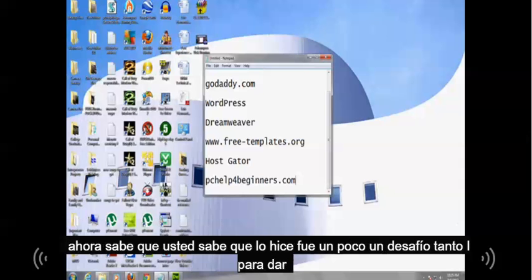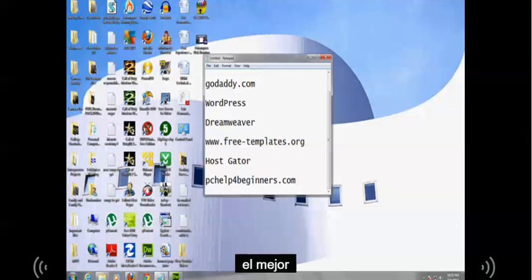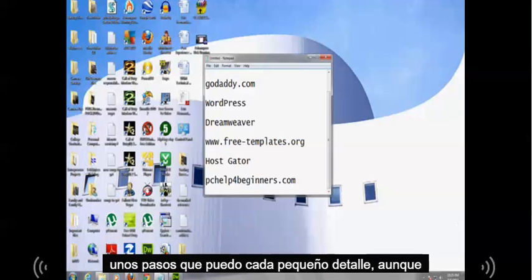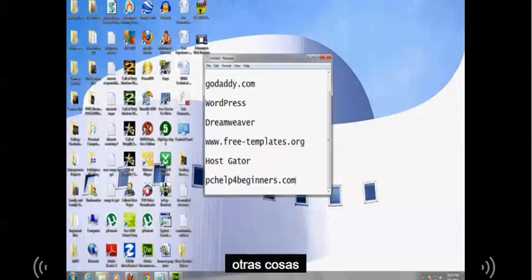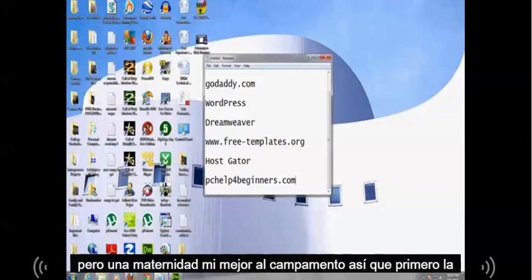The steps I'm about to take you through right now are how I made my website, PC Help for Beginners. Now I'm going to let you know it was a little bit challenging, so I'm going to try to give you the best steps I can. Every little bit of detail I won't be able to give you, for purposes of my account being exposed and other things, but I'm going to try to do my best, okay?